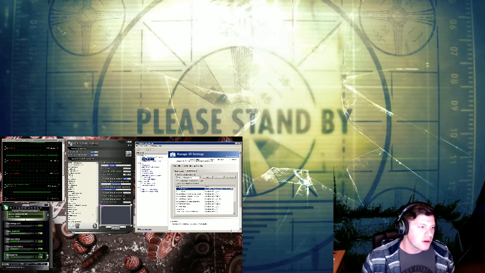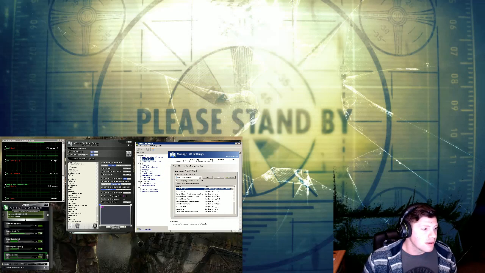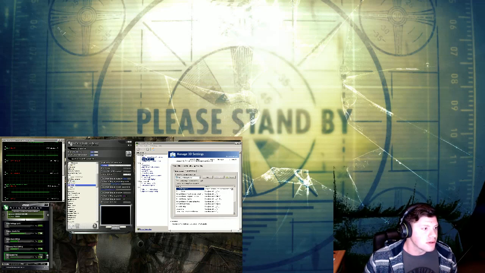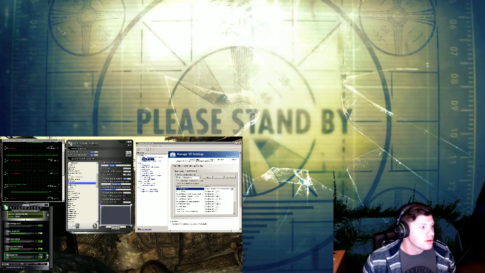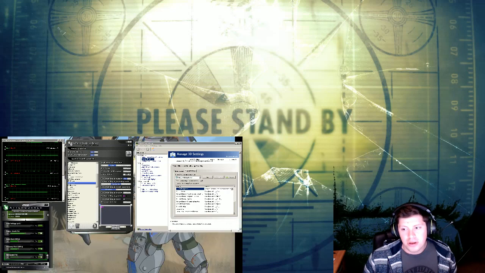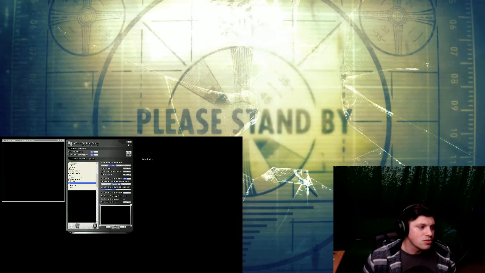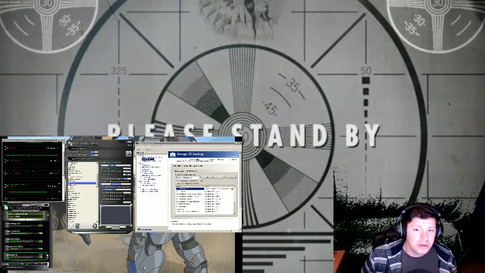That works fairly well. Back to the Riva Tuner Statistics Server, however, we need to add the game right here in the column so that we can control it. You see we have different programs controlled. Okay, so we have the Fallout 4 executable, and then we're going to cap it at 100, and then we should be good to go.